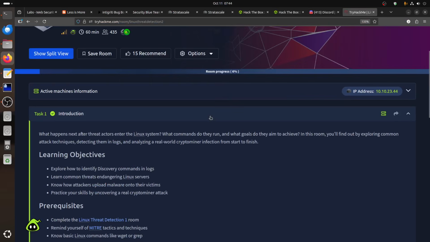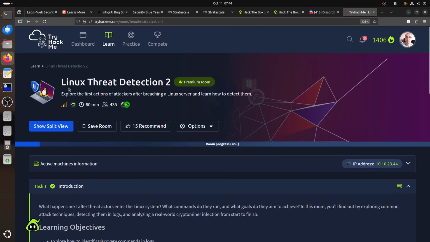Hi everybody, good morning. I have time today to do this one, which was released this week: Linux Threat Detection 2. There was one a week ago, I think.